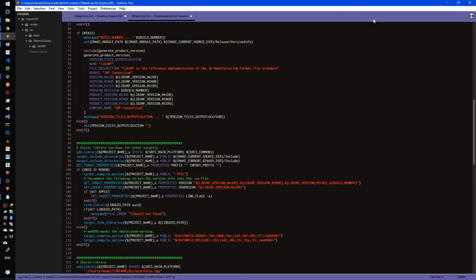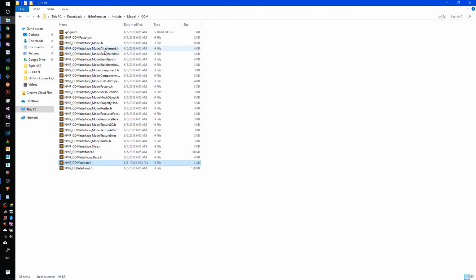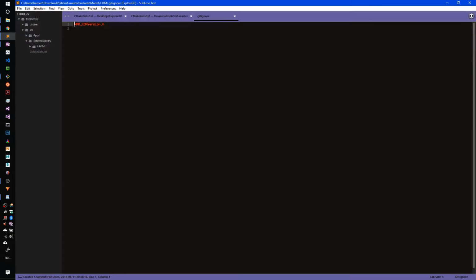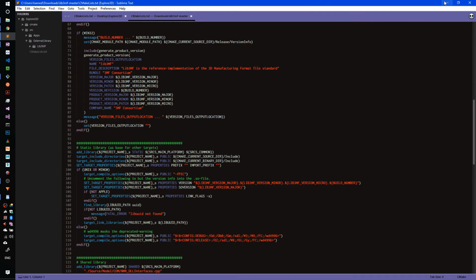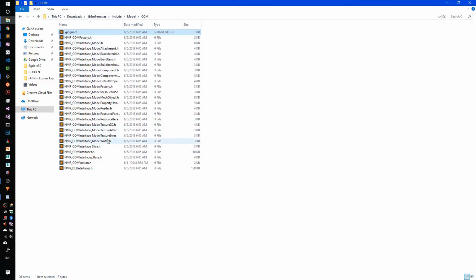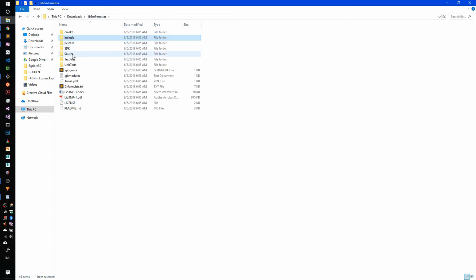Also, if you look inside here, we have this .ignore file, and inside here, this file is being ignored. So I'm just gonna go ahead and delete this. And with this, we are actually ready to copy over both include and source to our external directory Lib3MF. So I'm just going to go ahead and copy this to the folder.